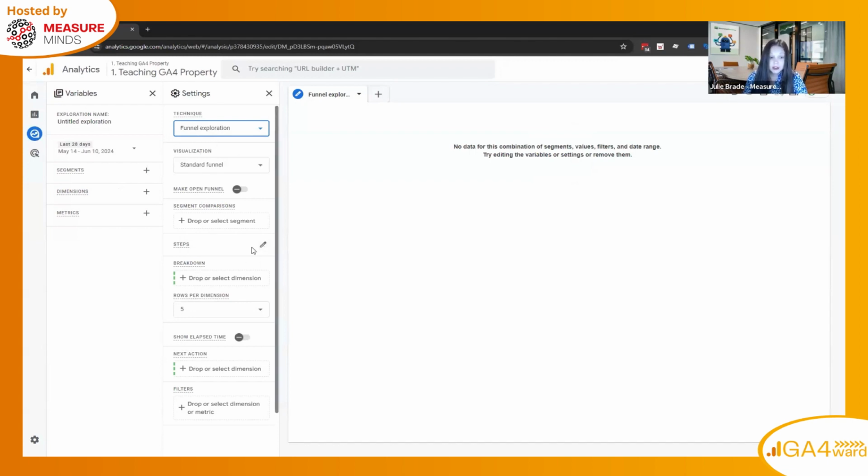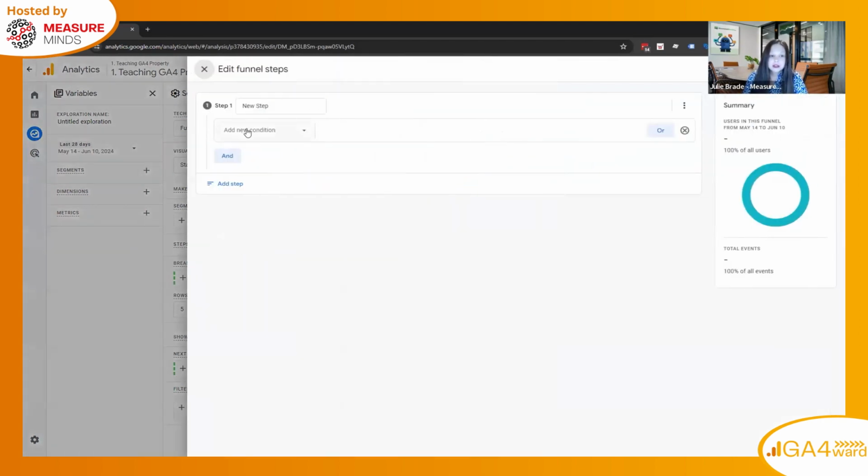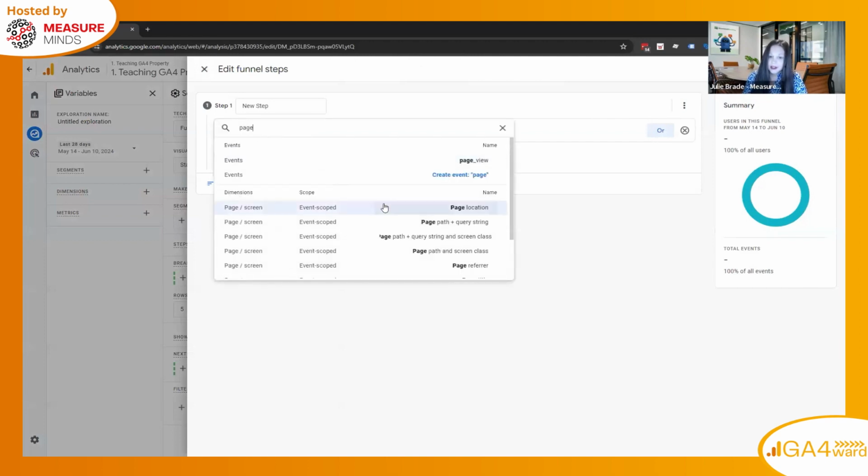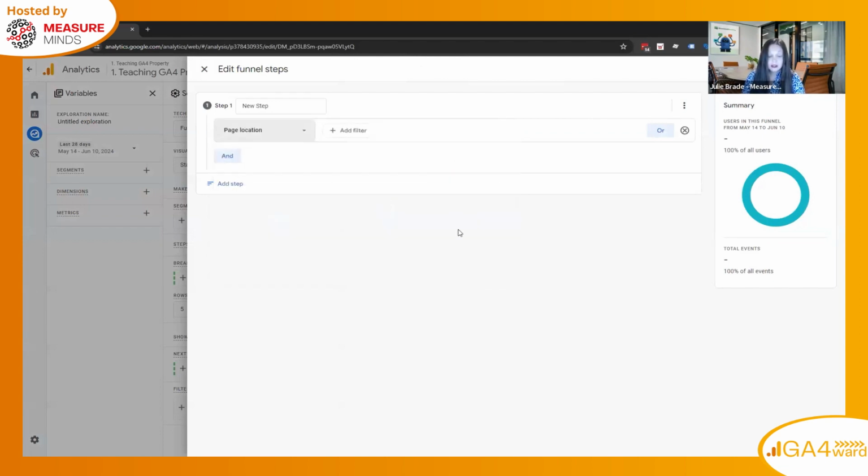The next step is to click on this little pencil icon here. Where it says add new condition, we're going to hit page location. The reason we're using page location is that I wanted to make sure anybody could follow this. If you are not using Google Tag Manager, you're just using the regular Google Tag, you can do this. If you are using Google Tag Manager and you have custom events coming through, then you can use those custom events to identify the different steps that you want to use. But for this example, we're going to make sure everybody can follow along no matter what their setup is.